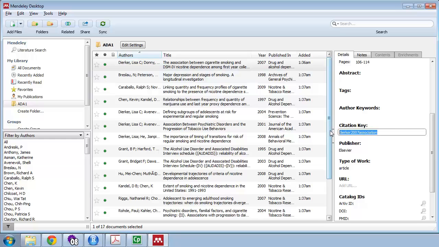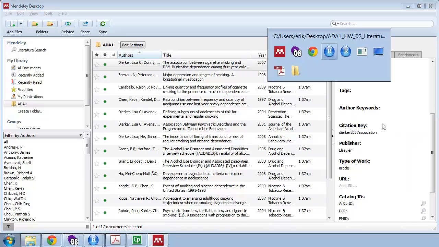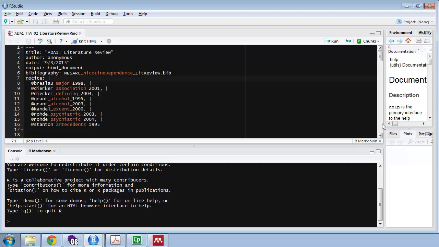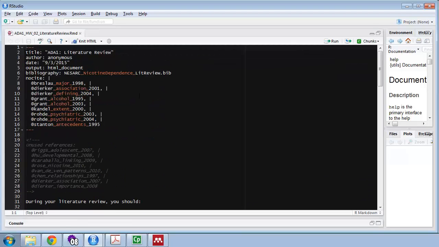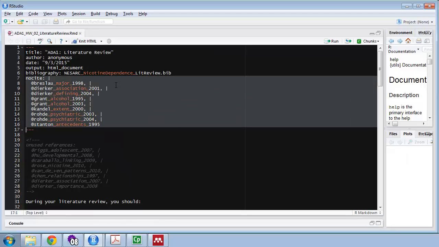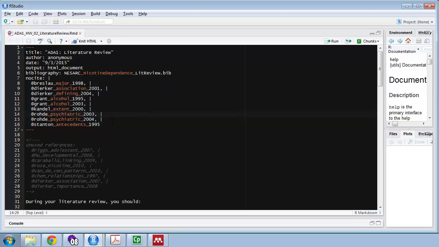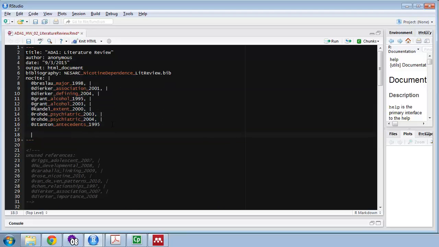And I'm going to Control C to copy this. I guess I can probably also right click and do copy. And I'm going to go back to RStudio. All right. Now I'm at the top of my document, and here I've got the word no cite and then a bunch of those citation keys. Okay, the one I just copied, I'll paste right here. Looks like you need the @ sign.